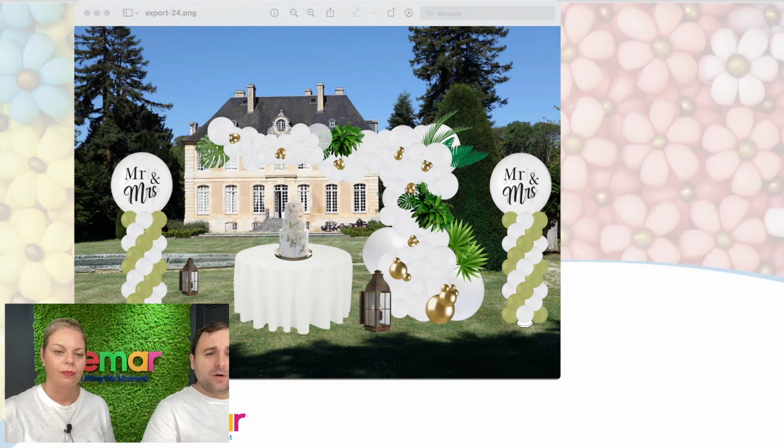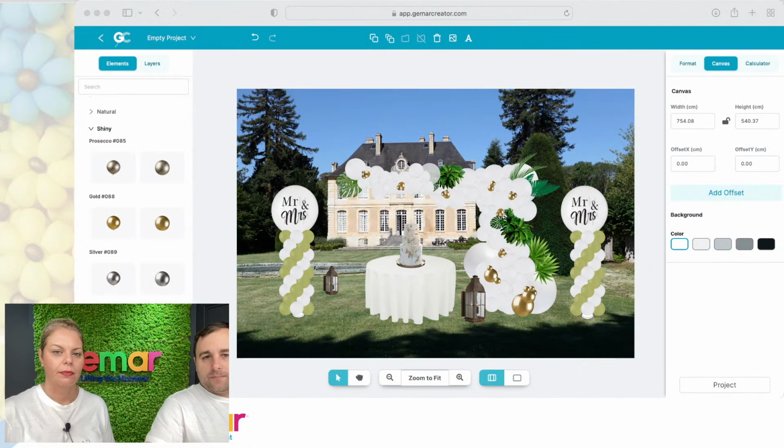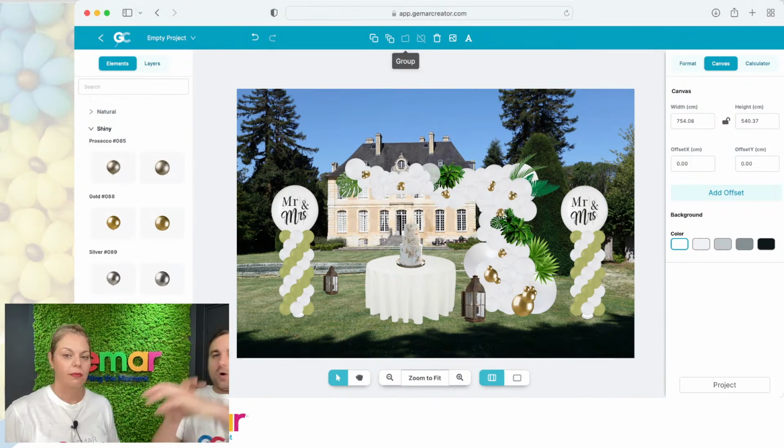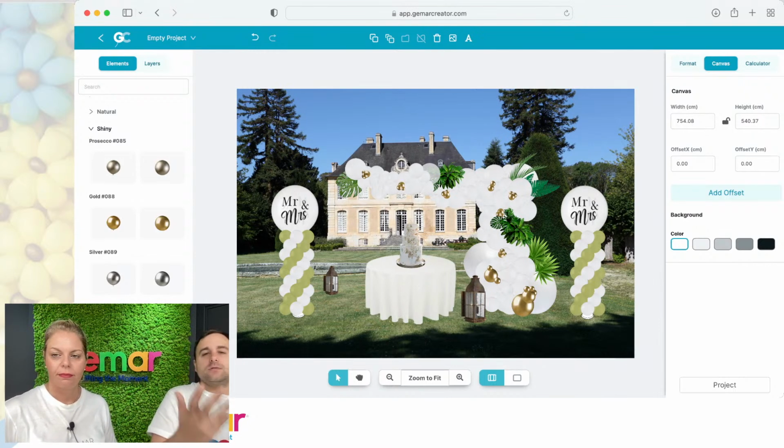So you can send this to your customers, or if you want, before you send it to your customer, you can still insert your own watermark or whatever you want to put over your design, just to be sure that it won't be stolen.